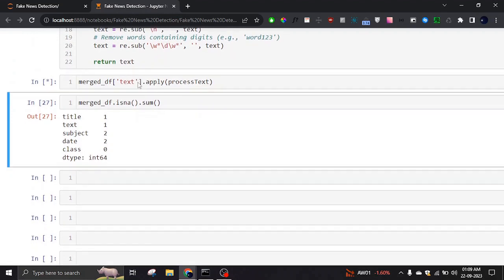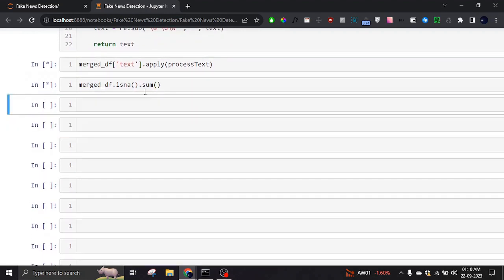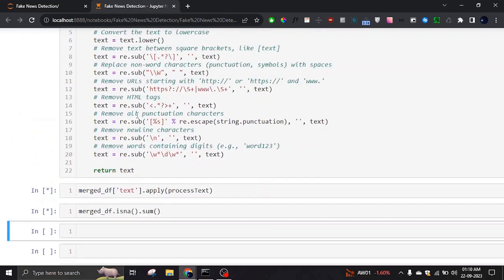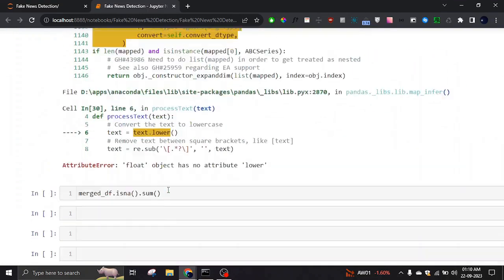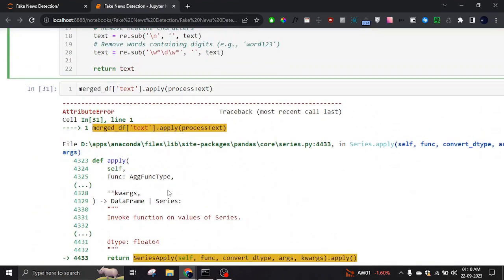So now let me check it again if it's working. Hmm, let me check this one too. It's going to take some time because it is going to run all this again on the dataset. It's again some error: float object has no attribute lower. Why is it saying that?